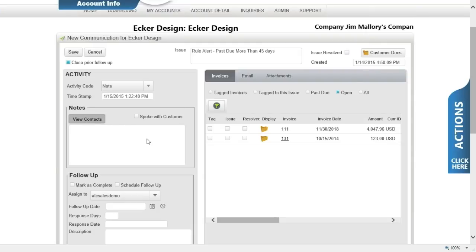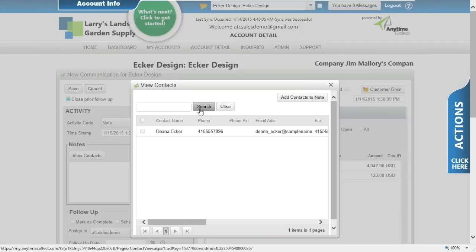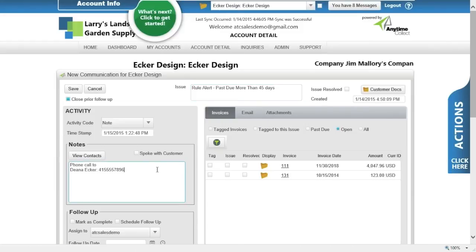All right, I'm going to go ahead here and view my contact. I'm going to select Deanna here. I'm going to add her to my notes. And then I can go ahead and make that phone call and then log the results of that call. And let's say that she didn't get the invoice and said she will pay if we resend them.